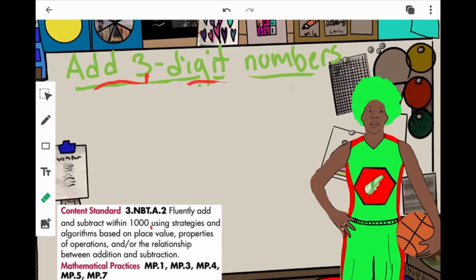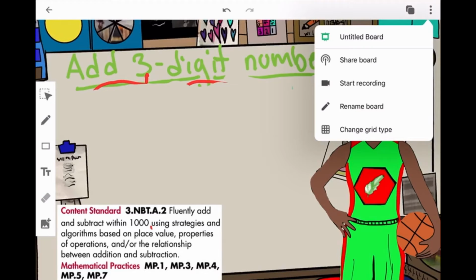Now, you don't always have to use the record feature to record in this app. You can actually click up here and start recording, and it'll record the screen and your voice. It doesn't record your face or anything like that. But that's a really cool feature. You just push start recording and it records, and then when you're done, you stop.